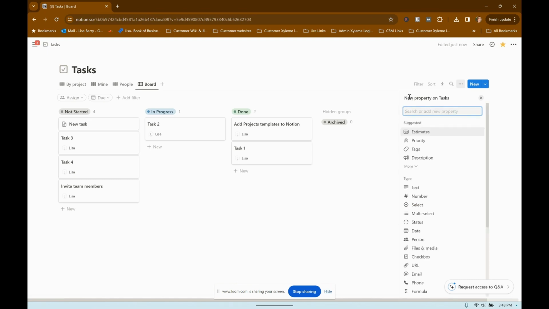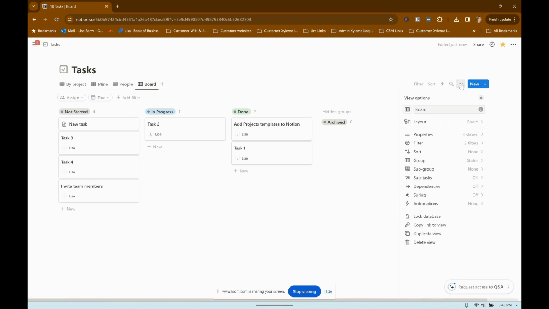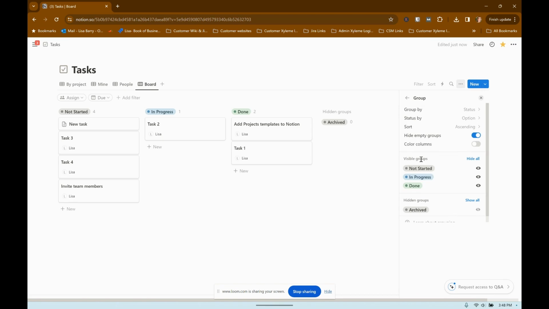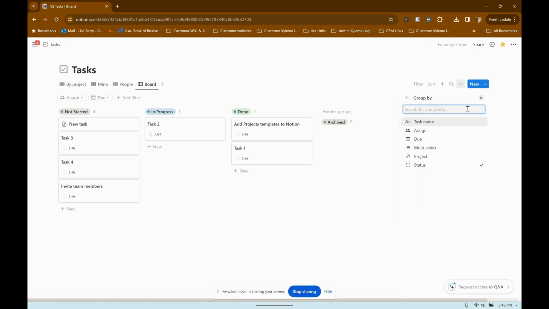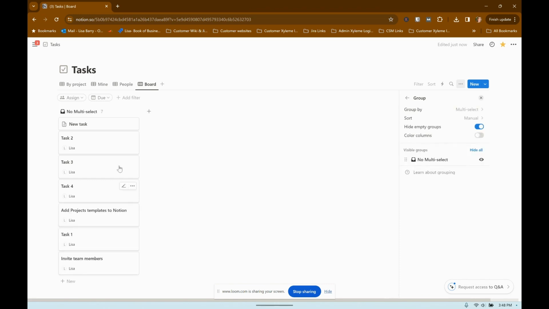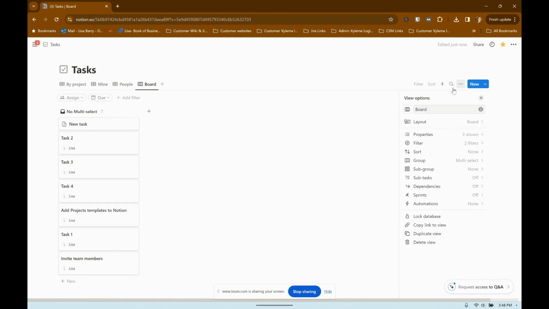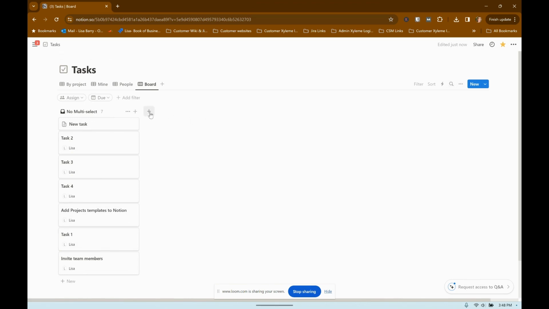Once you do, you can come back to your three dots and go down to group, and as you can see it's grouped by status, and we're going to change that from status. So group by. We're going to click on that and go down and choose multi-select. As soon as I do that, you'll notice it all goes to the left-hand side. This now allows you to see the little plus sign that used to be there in the other views.